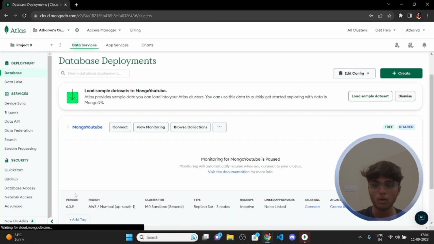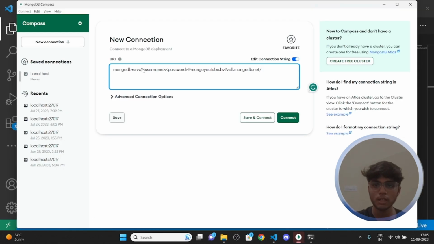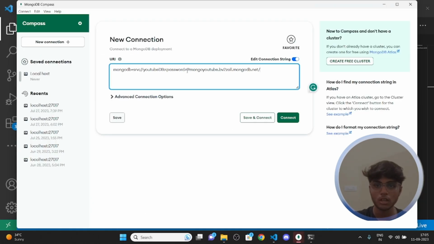So what I'm talking about is basically this, right? I have given YouTube DB as my username, so I'm going to replace this with it. And the password is what? The password was 12345 YouTube, I think it was.